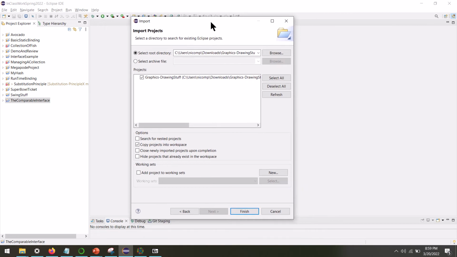That closes the Select Folder dialog and takes you back to the Import Projects dialog. Eclipse went ahead and examined that folder. They refer to it as the root directory. And every project they found underneath that folder is now displayed to you in that project's list box.